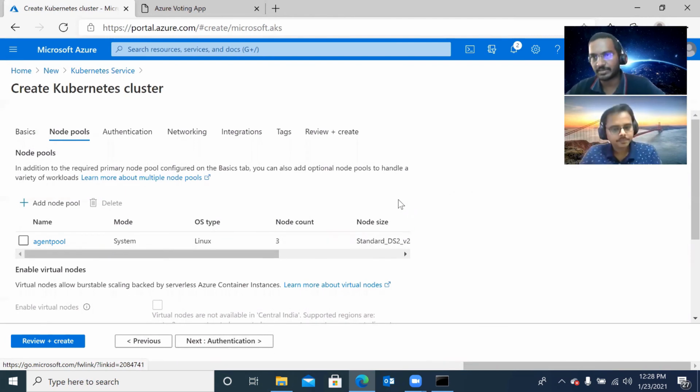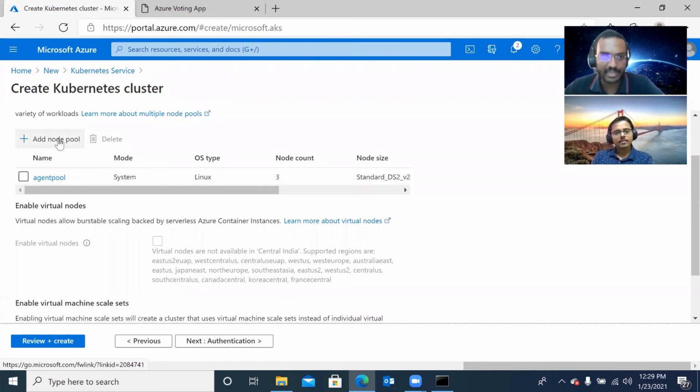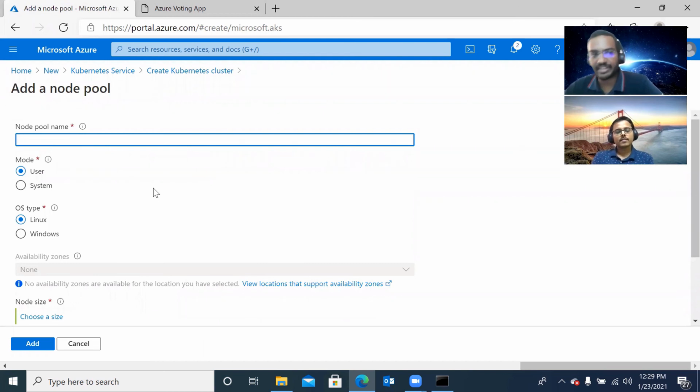So why is there a concept of node pool? In case I want two different kinds of machines, one really powerful machine and one a little bit medium powered, then I can have two node pools and each node pool will have a couple of nodes. So my Kubernetes cluster is nothing but a bunch of machines from a bunch of node pools. We had actually created only one node pool last time. Now we can also create an additional node pool, and when we create it, it gives us a couple of modes. One is a user mode and one is a system mode.